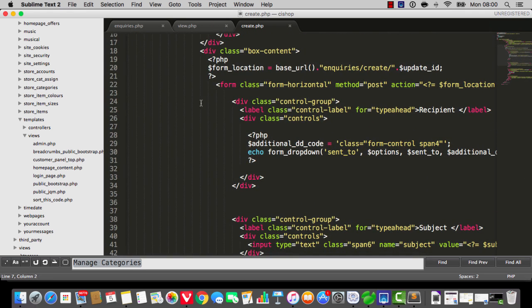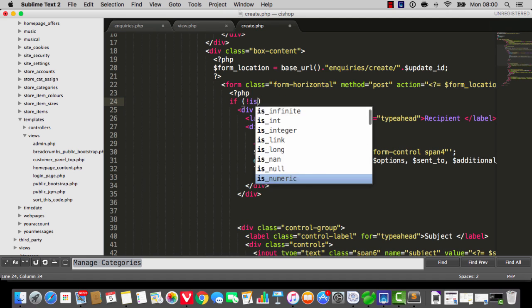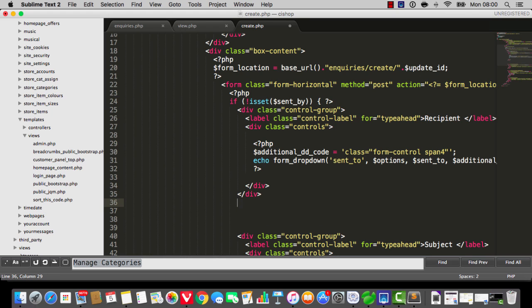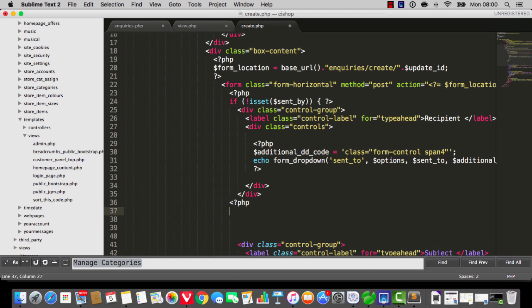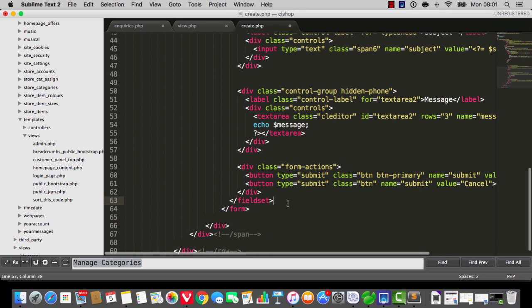We can jump into PHP and say, if not is set sent by, then we're going to draw all of this stuff here. Otherwise, and I have a tradition of having hidden variables at the bottom of the form, it's just kind of typically where you like to find them.